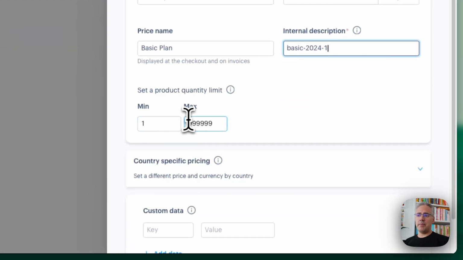Another thing to note is the product quantity limit. By default, people can start a subscription with multiple users, with multiple licenses, for example. If you don't want that, if you want a one-on-one relationship between the subscription and your software, you can change this to 1. Otherwise, it will display a quantity field for people purchasing the product.